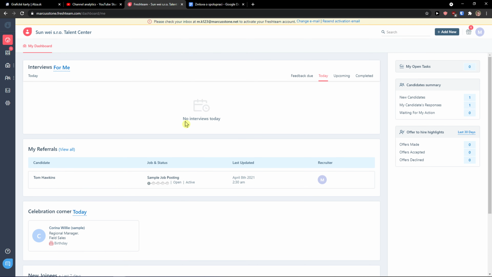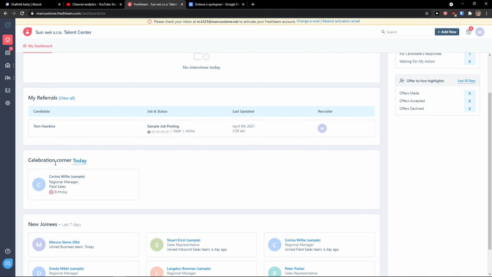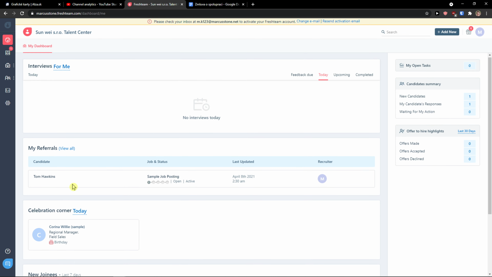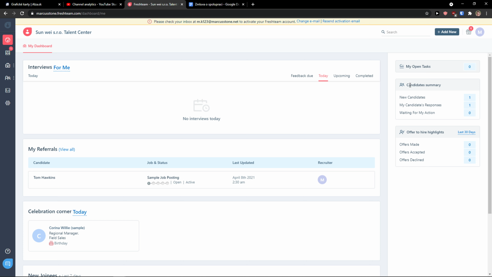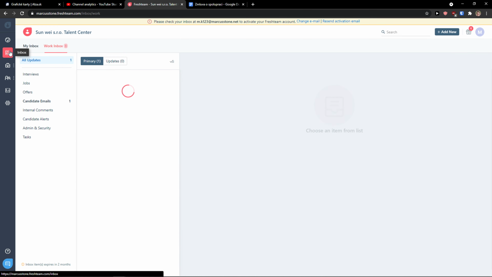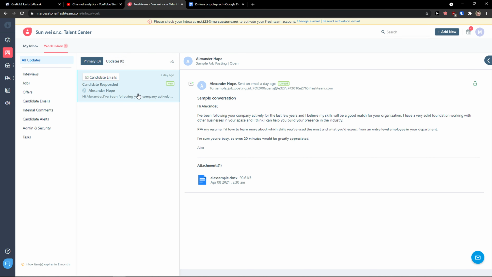When you enter FreshTeam, you would see the dashboard here. You see the feedback due, upcoming, completed, then you would see your referrals here, celebration corner today, new joinees. On the right side, you would see tasks, candidate summary, and offer to hire highlights. What you can do is go to top right and click add new, and you can add new job posting, employee, task, or refer a candidate. Also, you can go to the left side and see the dashboard, then inbox, recruitment, we will get to it, employees, and reports.